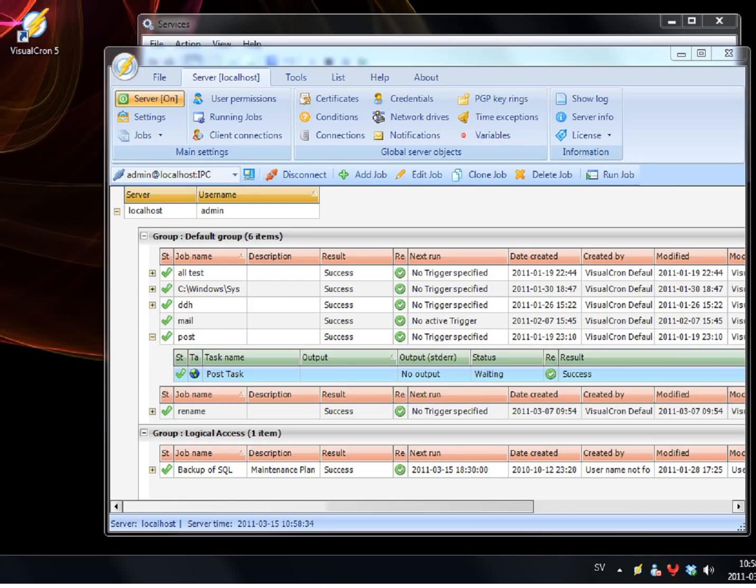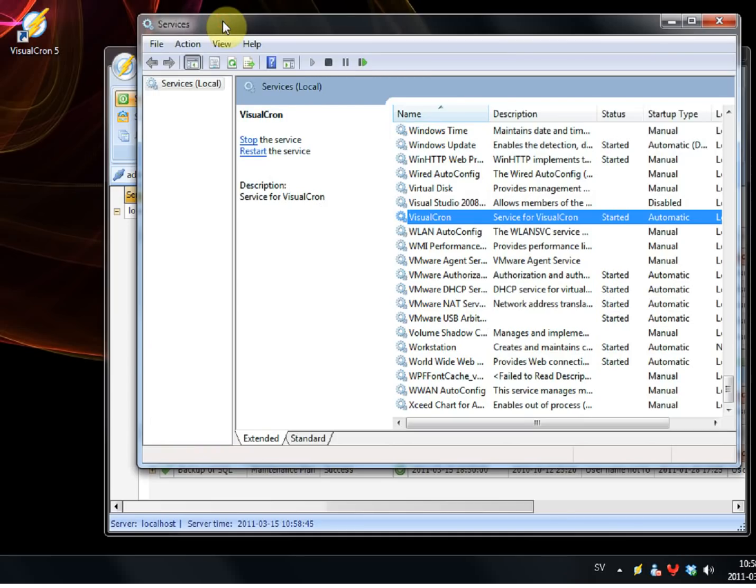In this session, we'll talk about the VisualCron architecture. VisualCron consists of three main applications: the server, the client, and the tray client. The core of these applications is the VisualCron server. This is the application that executes all your jobs and tasks.